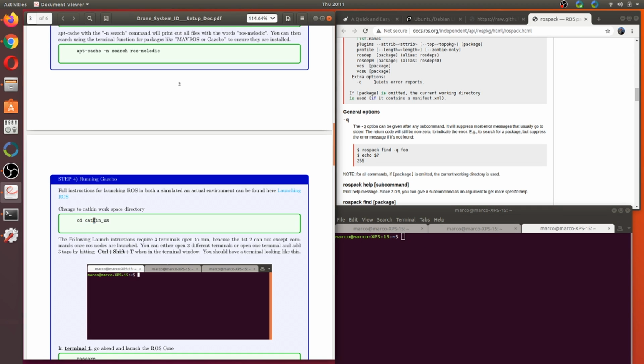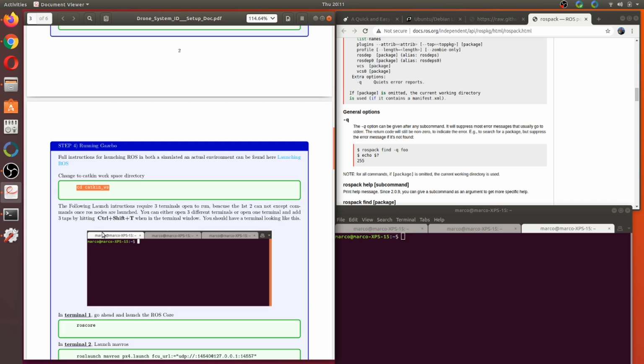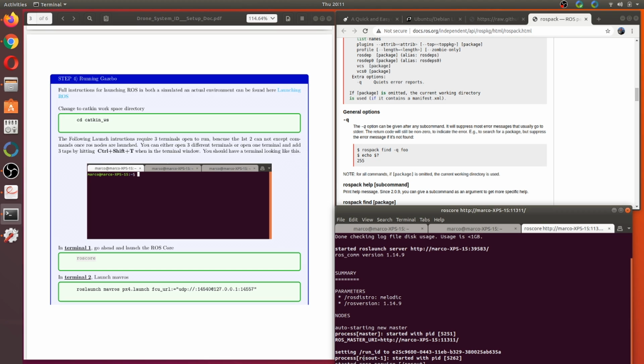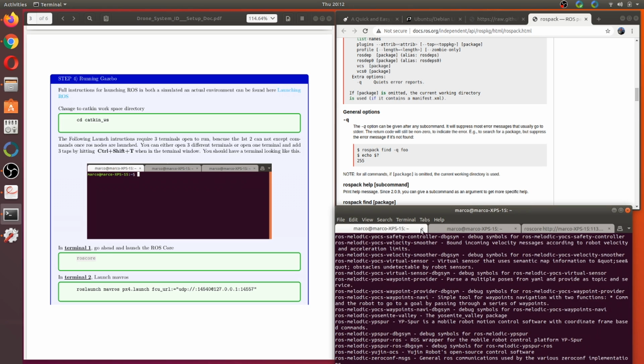You really don't need to be inside the catkin workspace to launch roscore, but to manipulate some other things you need to be inside the catkin workspace. So to launch roscore, you don't need to be inside the catkin workspace, but for other things you will. So for the first terminal, go ahead and launch your roscore. So roscore, that'll get the core up and running. Alright. The reason you need 3 terminals is because, as you can see, once the core is launched, you can't do anything with it. So in order to put in more commands, you need more terminals.